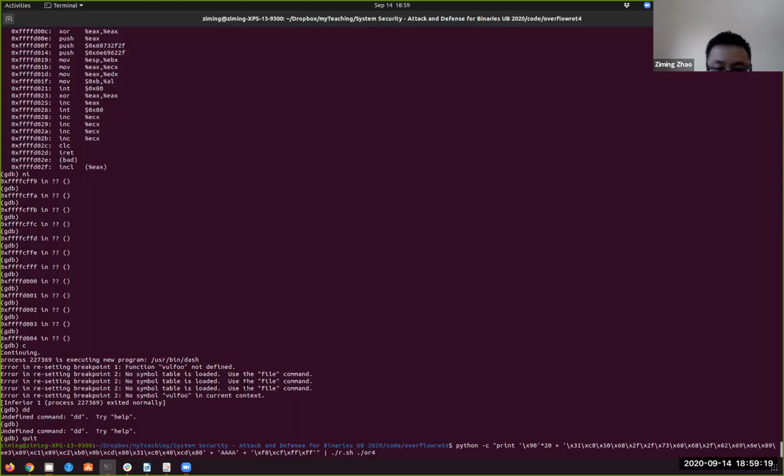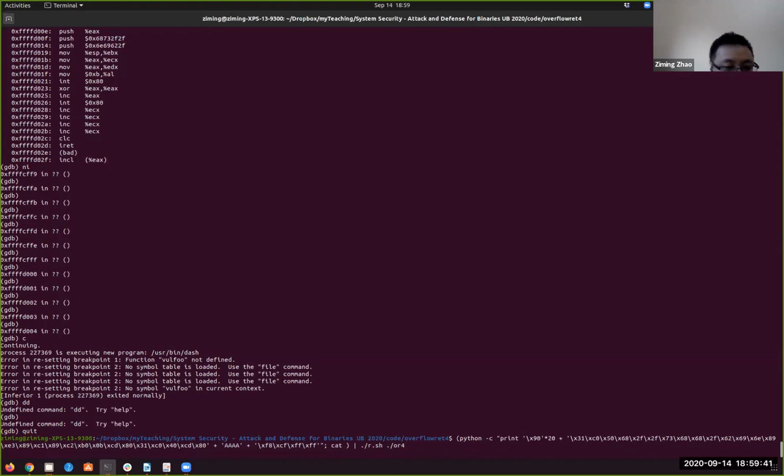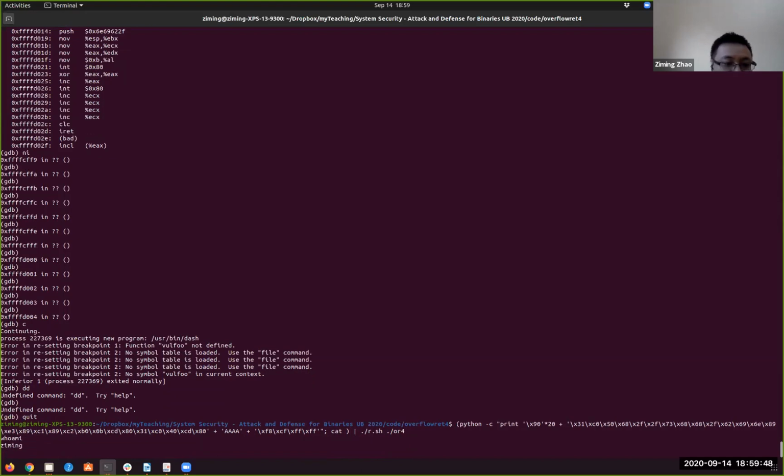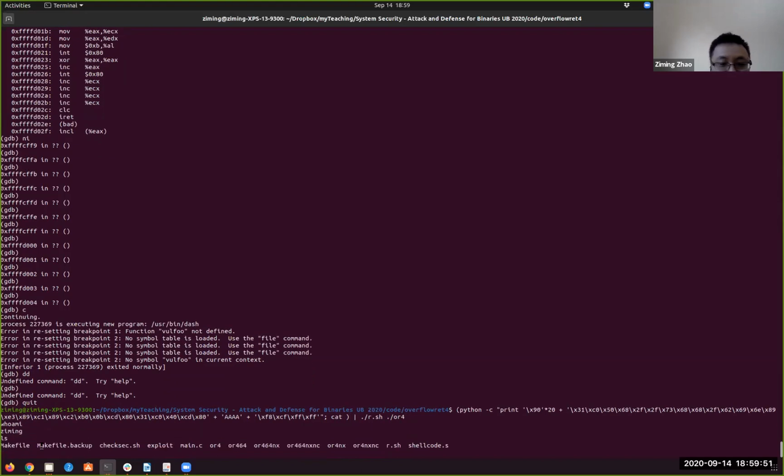So let's do this. We put them together. After printing out the exploit, we do a cat here. Then we run this. Remember, you also need this to make sure they're at the same stack location. So now we get a shell. We actually have a shell here. You can see it's waiting for my input. So I can do whoami. It says that. I can do ls. It's our current folder.